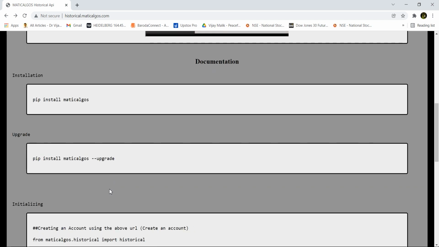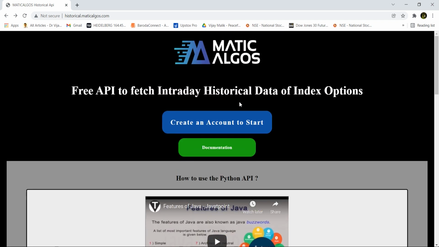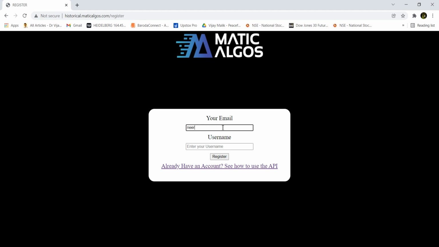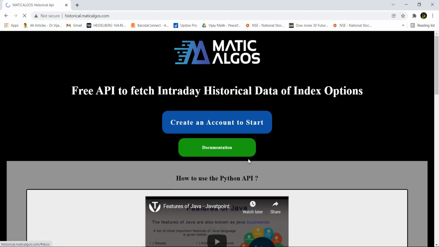First of all, before we begin, we need to create an account on this website. I'll click on create an account and use this email ID. This email ID is already registered, but I'll show you: I've kept my username as Neeraj and my email ID as this. If I click on register, it will show me that the account already exists. If you are a new user, it will show you that your account has been created and your password will be sent to your email ID directly. Once you receive your password, you'll be able to use the API.